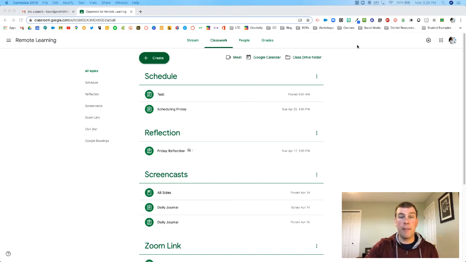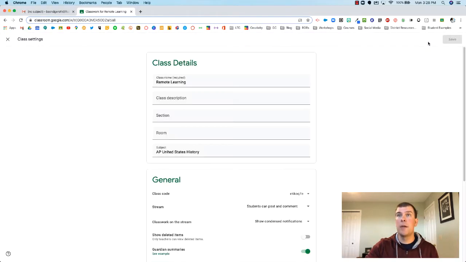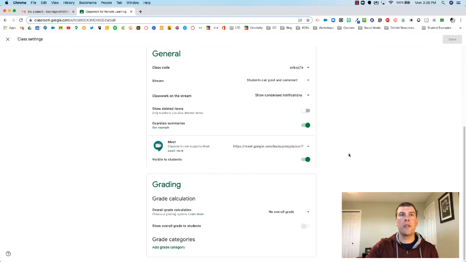Now we set this up by going into our settings and then making sure in the general area that where it says Meet here is turned on, and then also we have it visible to our students. That's something you can toggle on and off depending on if you want your students to have access to the room or see it while you're in it. So the kids can't access the room unless you're in the room, which is pretty cool, but the option for them would be there if you leave this on. So keep that in mind.